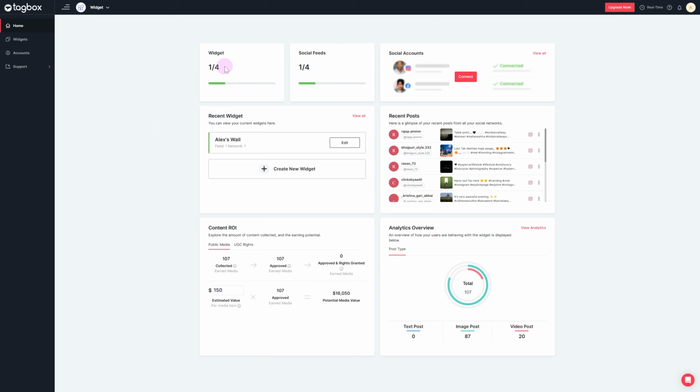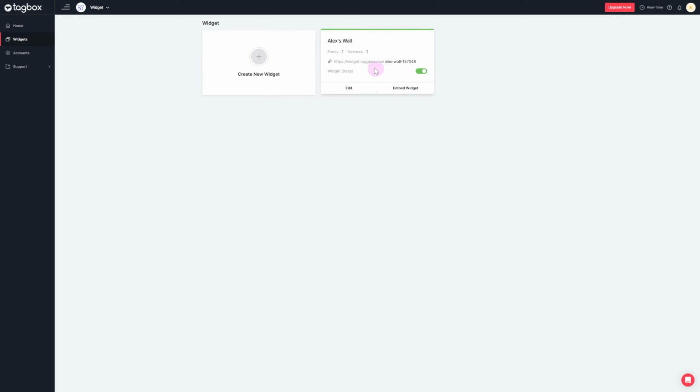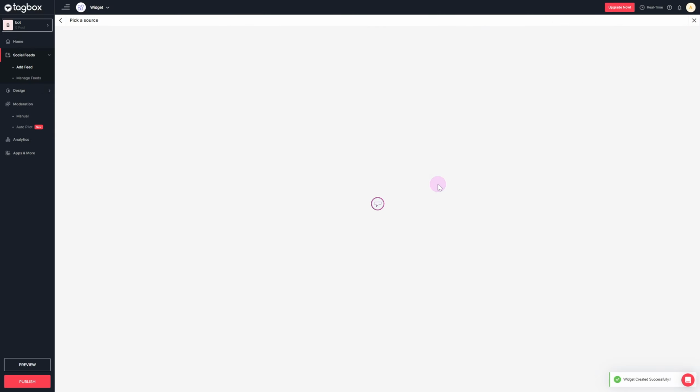You can also see the widget, social feeds and recent widgets. So if I head over to my menu again, from here head over to your widgets. Now you can create a new widget. So I have already created one. Now to create another, simply enter your widget name and your URL is generated. So let's just name it anything and click on create widget. So it is loading, just give it some time.